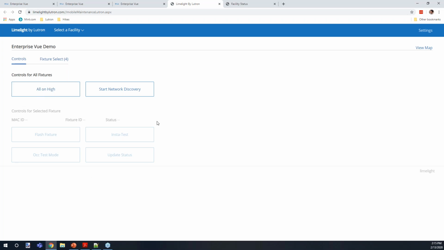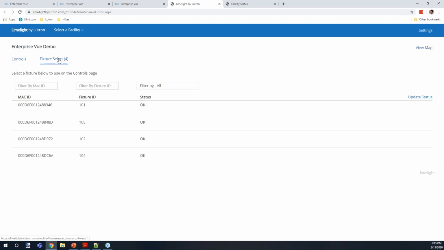Down below here, these are grayed out right now, and I'll show you how to activate these. These are individual fixture buttons. So let's click on my list of fixtures. I can see I have 4 in my demo system here. I'm going to click on fixture 101.